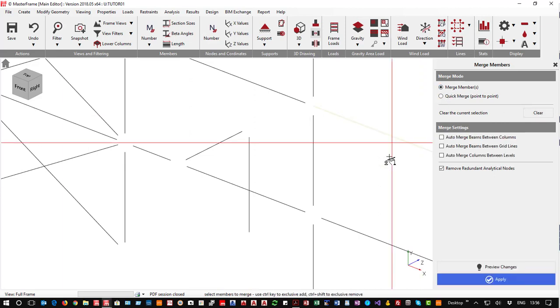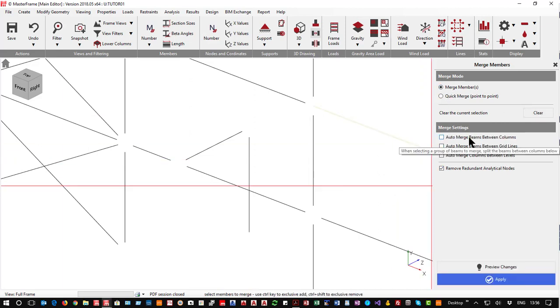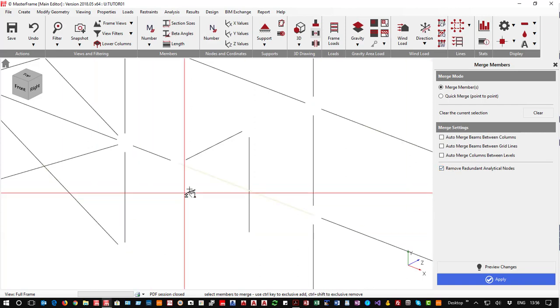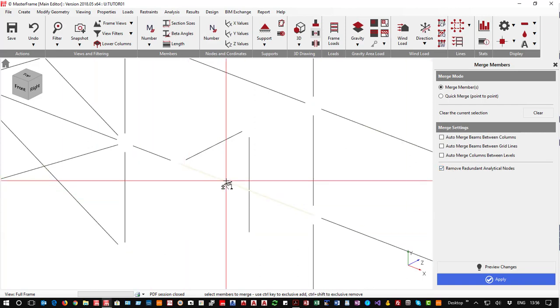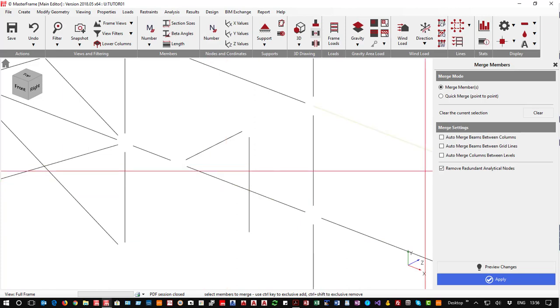So back to the merge members. You can also auto merge members between columns and between grid lines, and you can also remove redundant analytical nodes. So if you had a node in here you didn't need, that would do the same thing. Okay, so that was a very interesting question there. Super members still exist, we just don't worry about them.